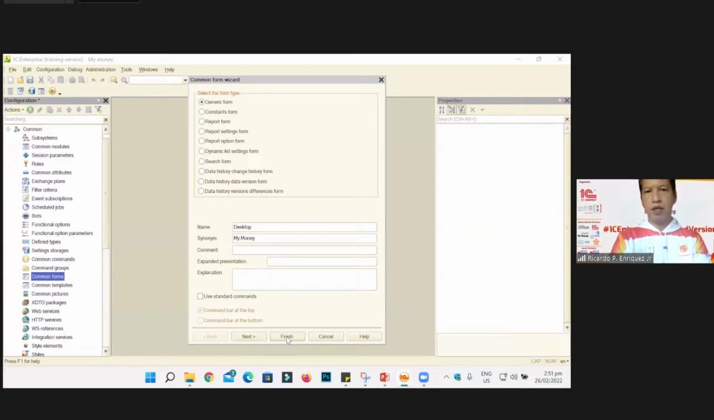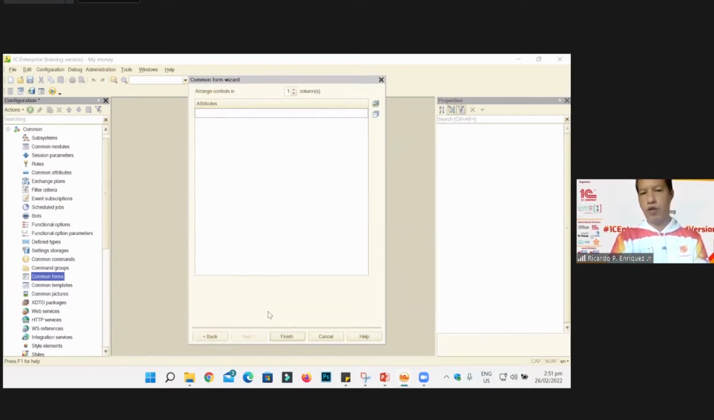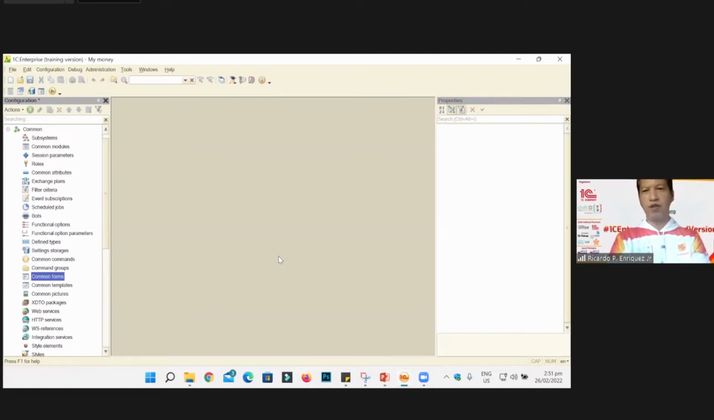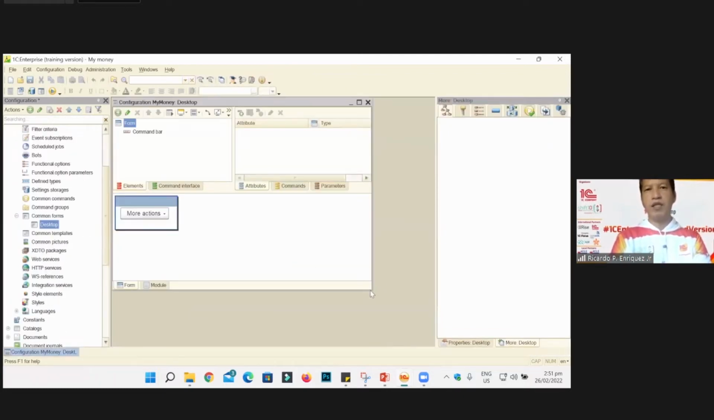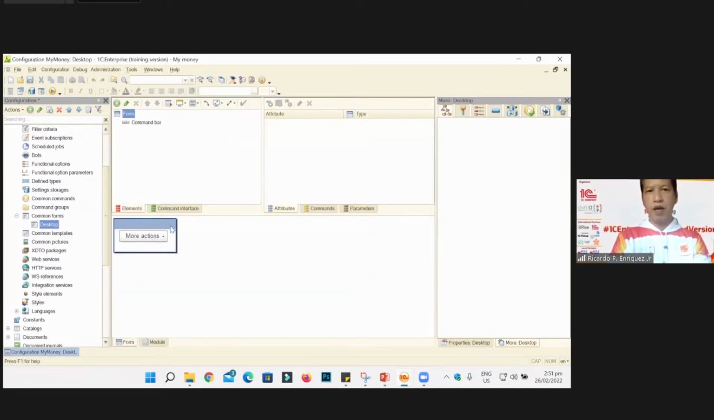So just click finish. Even if you use the next, you still have nothing to do with the next one. So just click finish, and you will see this screen. You have now the form. This is our form for 1C Enterprise. It looks the same as Visual Basic. It has the form, but in 1C Enterprise, the interface of our form looks like this.